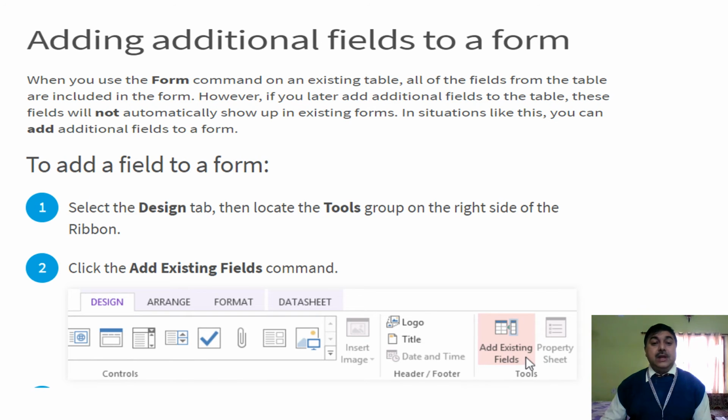Now, adding fields. Suppose you want to add some fields. You have created the form, but in that form you are not satisfied with it and want to add some fields. Then you would have to go again to the table, and then to the design view, and add the field there. Instead of doing that, you can add the particular field in the form. How to add? You can select the design tab, from the tool group.